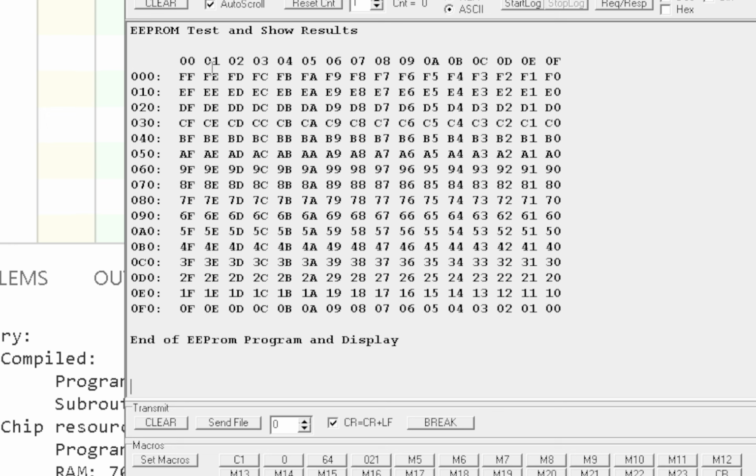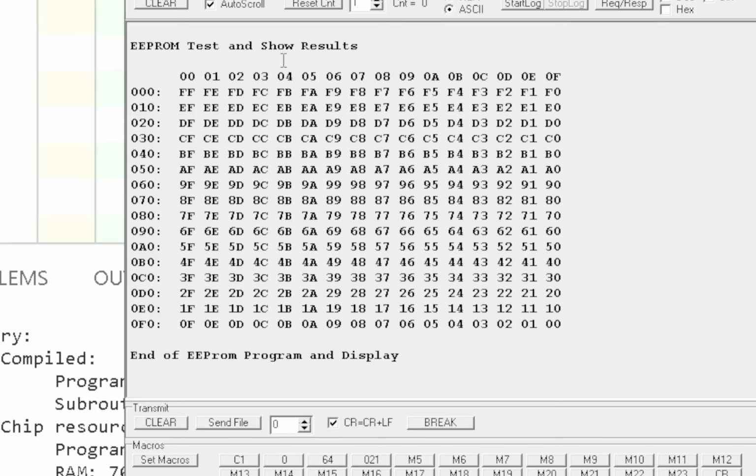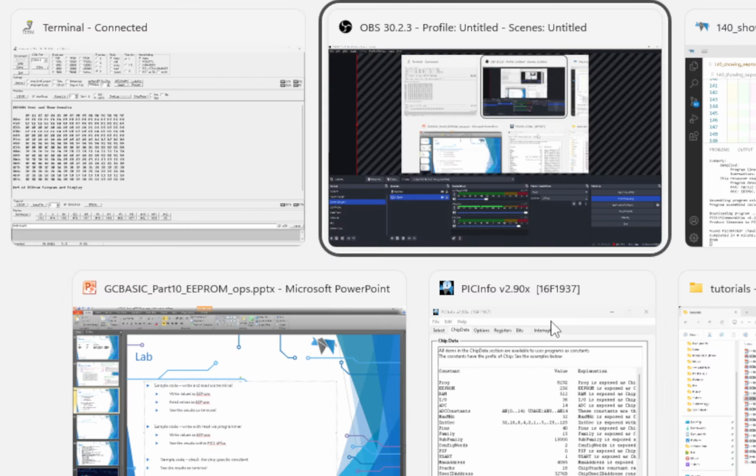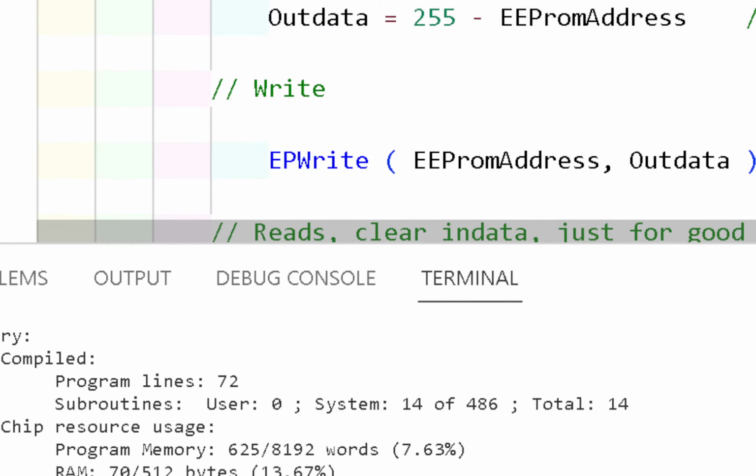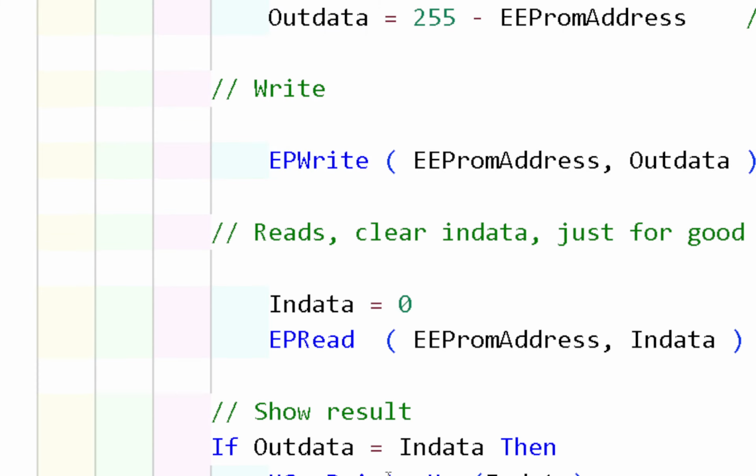Great. So it says here, EEPROM test and show results. That's the string. Then we sent out this header here. Then we sent out some formatting down the side. And it says here that the values that are in there are FF, FE, FD, right the way through to 0. Something has written those out. Our program. Use the public functions of EPWrite and EPRead.